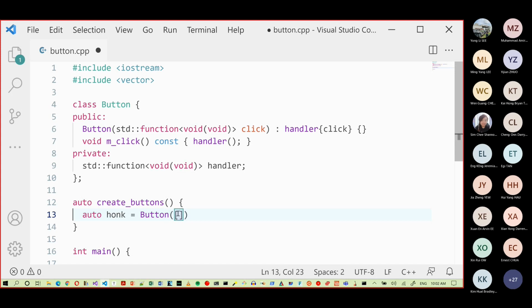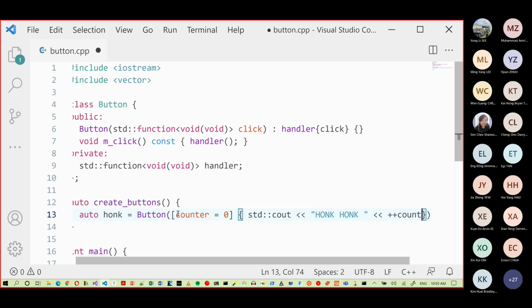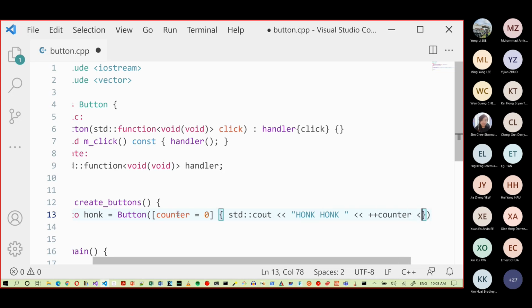And let's say we want to keep track of how many times the Honk button got pressed. So counter equals 0. This is a good example of how I define a variable within the scope of this particular lambda. So it's going to become a private data member. And I am going to, let's say, make some sound, honk, honk, maybe. And then print the counter. Because it's starting at 0, I'm going to print the counter.